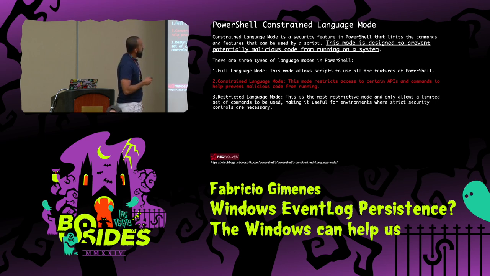The second type of language mode is Constrained Language Mode. What does this mean? This feature does block you from writing something in PowerShell, but we can write a specific thing inside PowerShell.